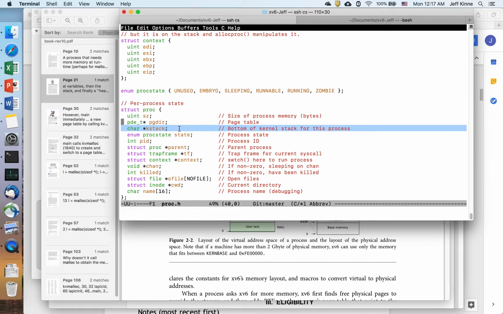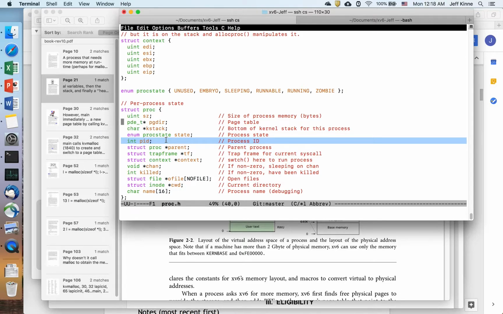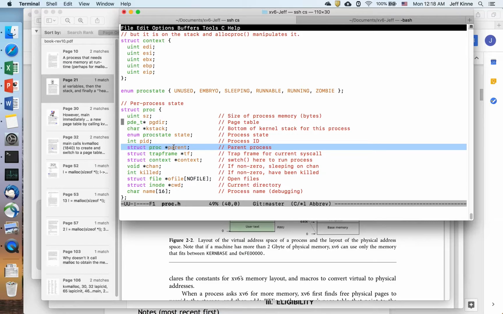Another thing is whether the process is running or waiting on a file or something. So state there says whether it's running or waiting for something or runnable. The process ID that's unique, 0, 1, 2, 3, and so on. Information about the parent process.